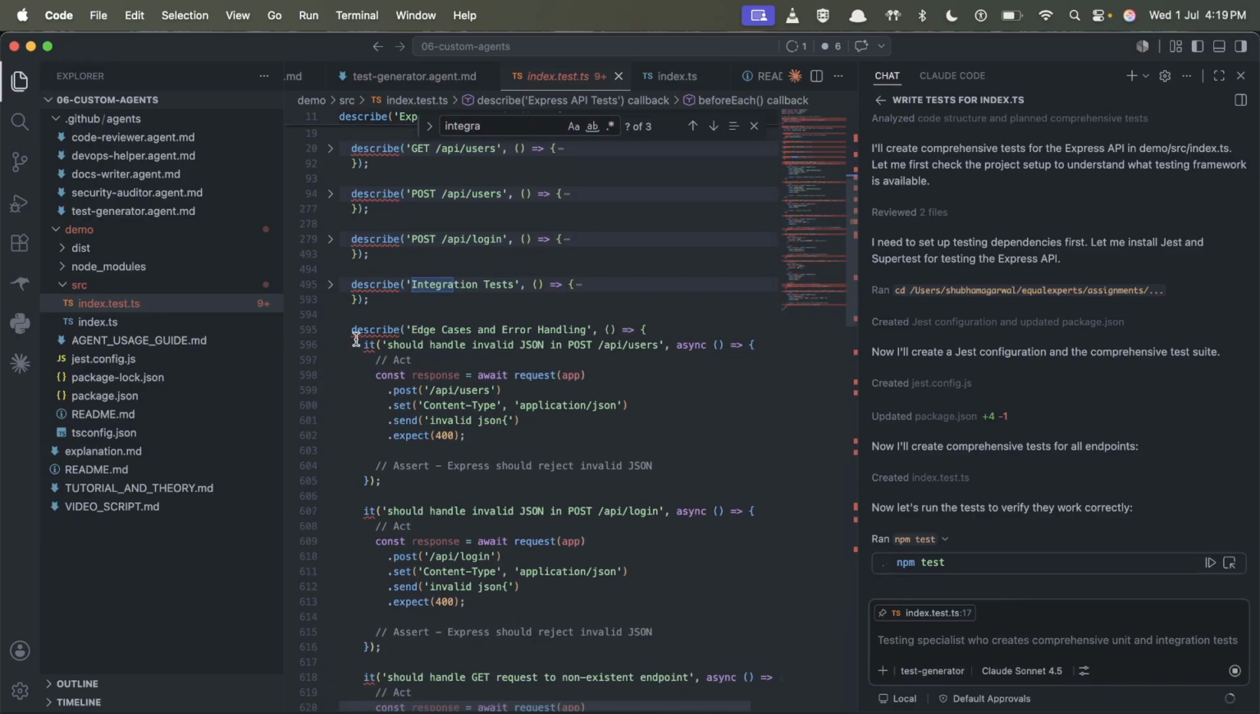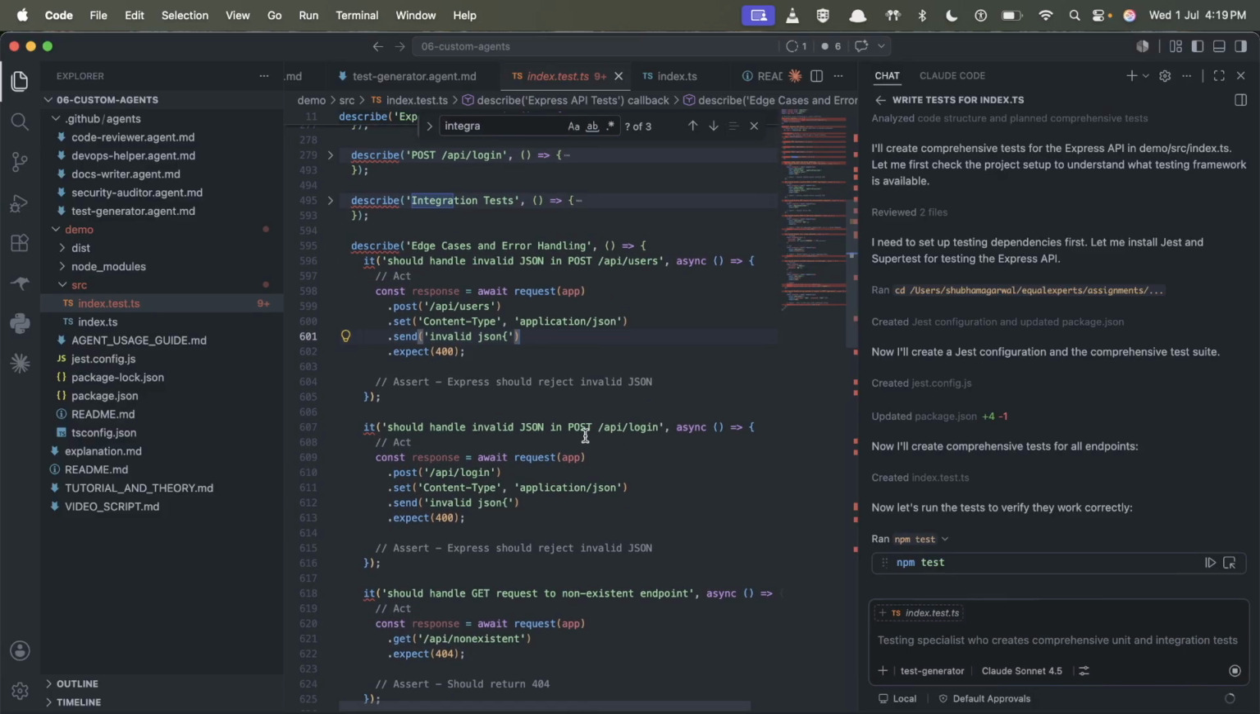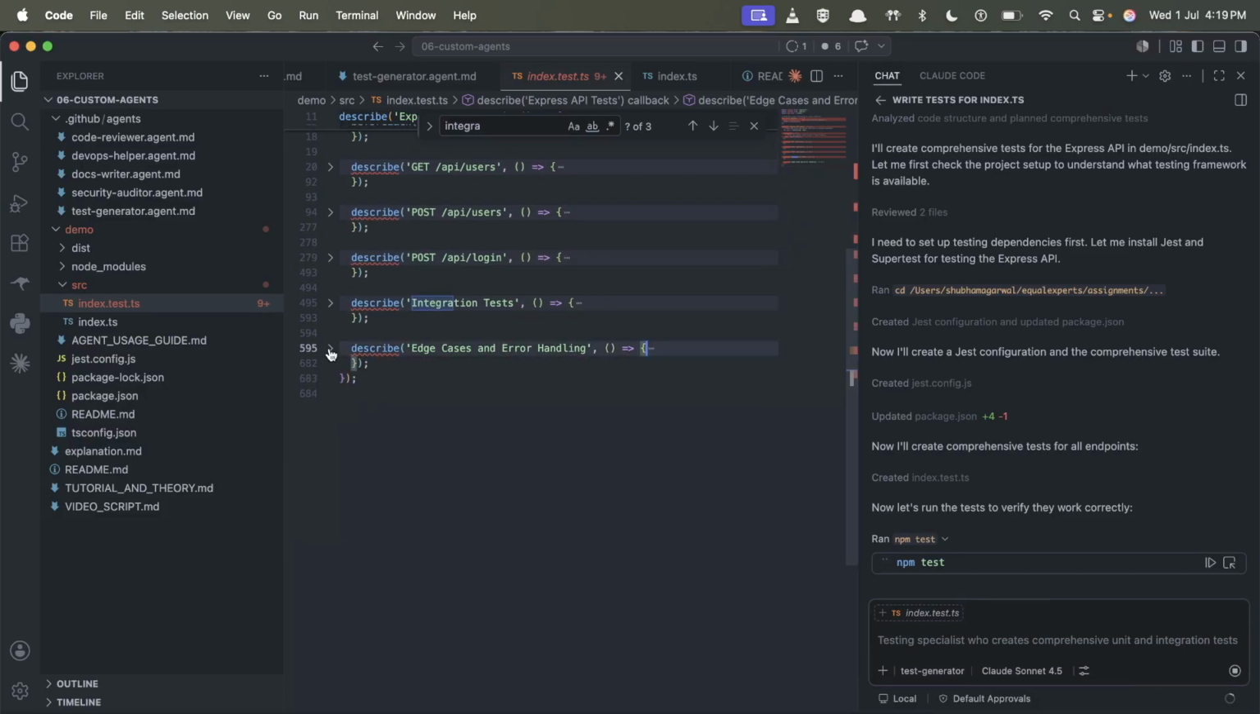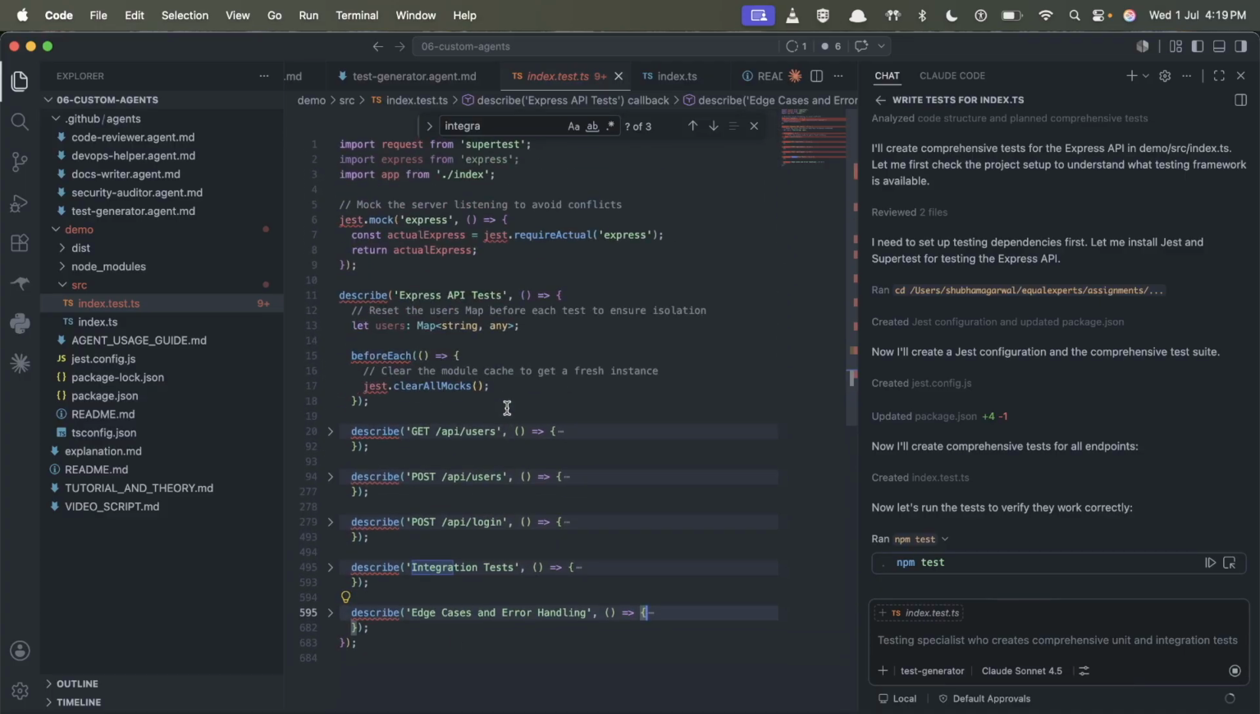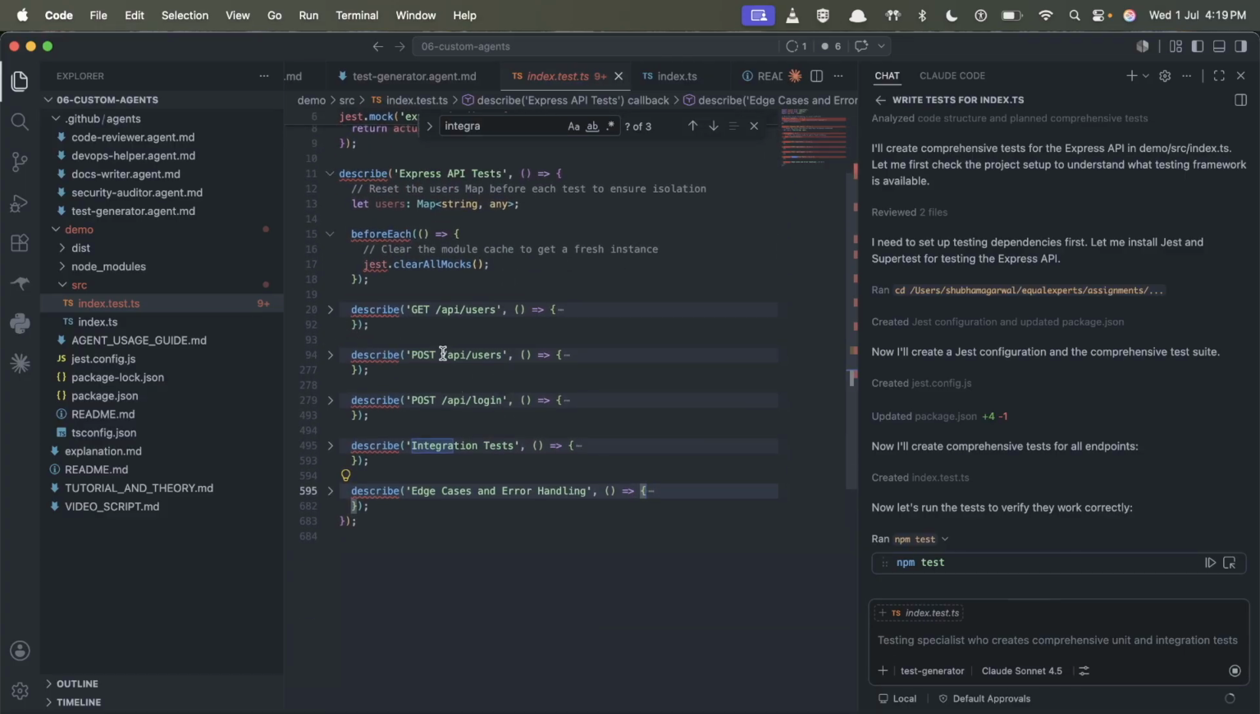Then we have some edge cases and error handling for each API, I think. So I see API users, API login, and everything. So let me just close this as well. So you can see it has written lots of tests, integration tests, unit tests, edge cases, error handling, and everything.